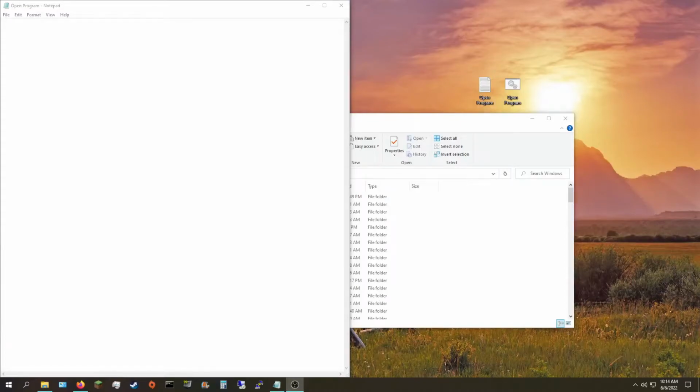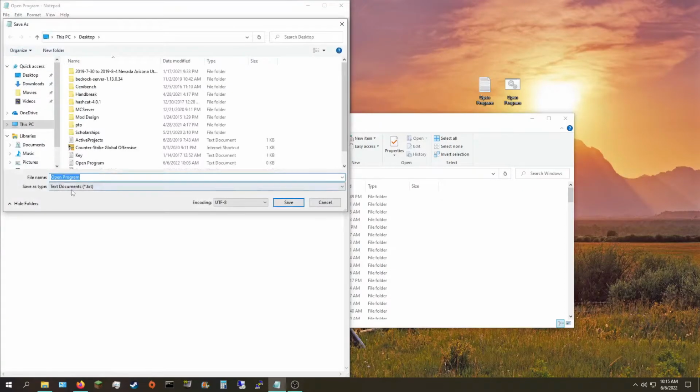Hello everyone. Welcome to a video on how to open any program using a .bat file or a Windows batch file. To do this, we will be using Notepad in order to create the batch file. So we're just going to go to File, Save As, and you can give the program any name, but make sure it ends in a .bat file extension, and change the Save As type to All Files.